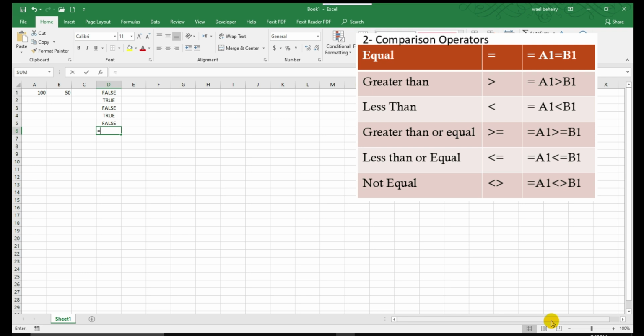Now, is A1 not equal to B1? The result is true. This is simply the Boolean expressions that we are using, and we have finished with this, the Boolean or the comparison operators.